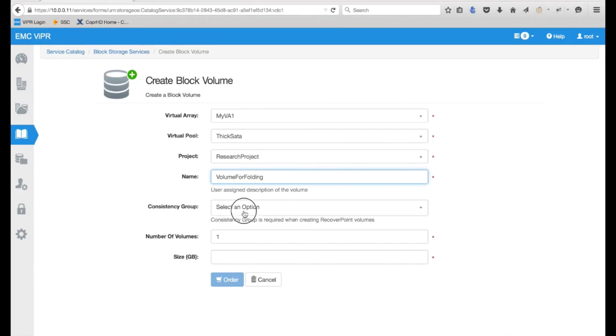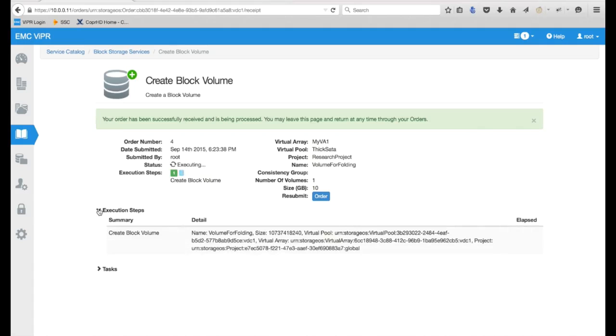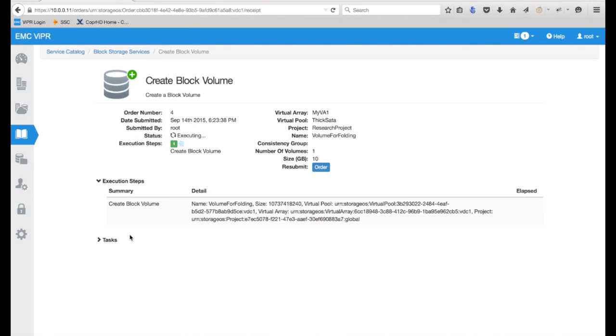And consistency group, we don't have any at this point. How many volumes do we need? How about just one to start? 10 gigabytes ought to do it. Let's order that service. Now you can see it's executing this. We can look at some of the steps, which at this point is just creating a block volume using the virtual pool and the virtual array to provision from.